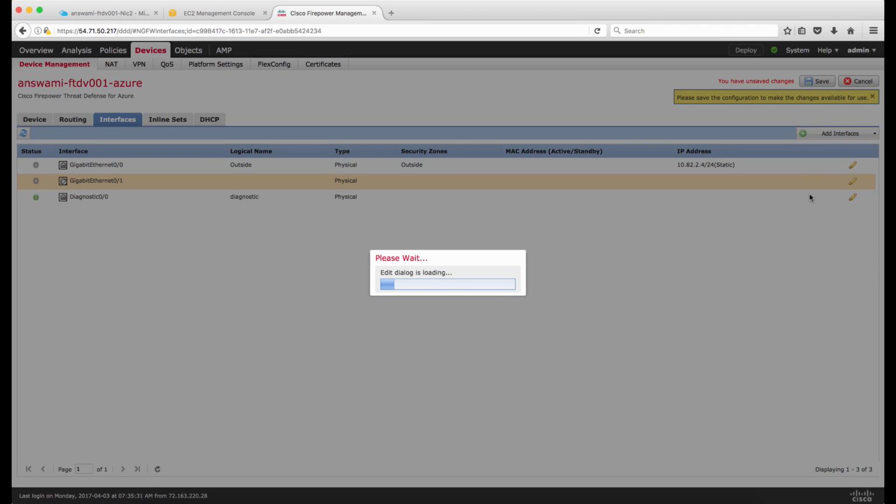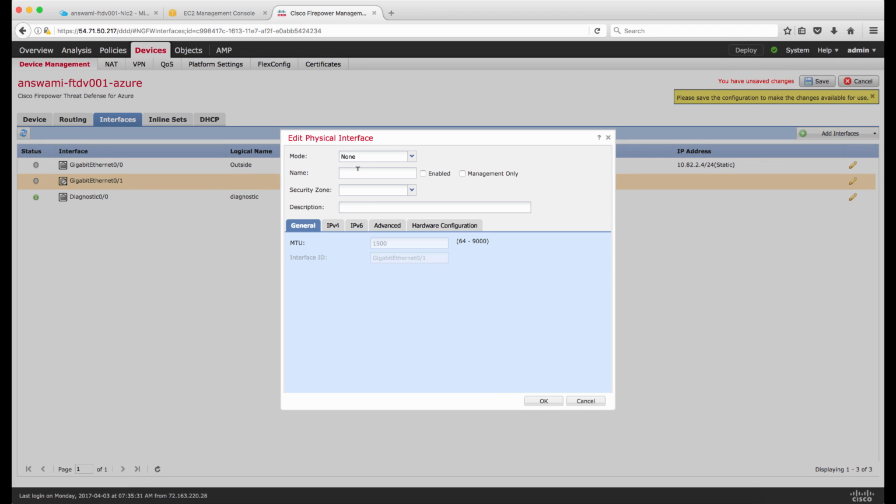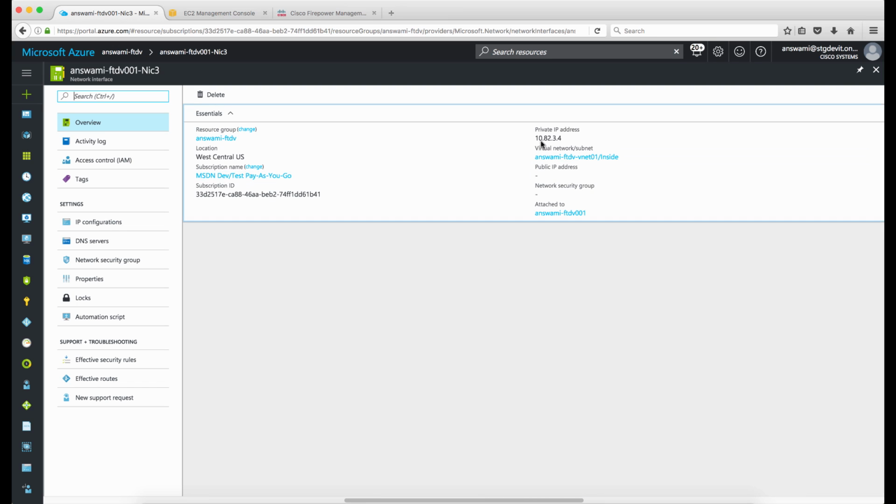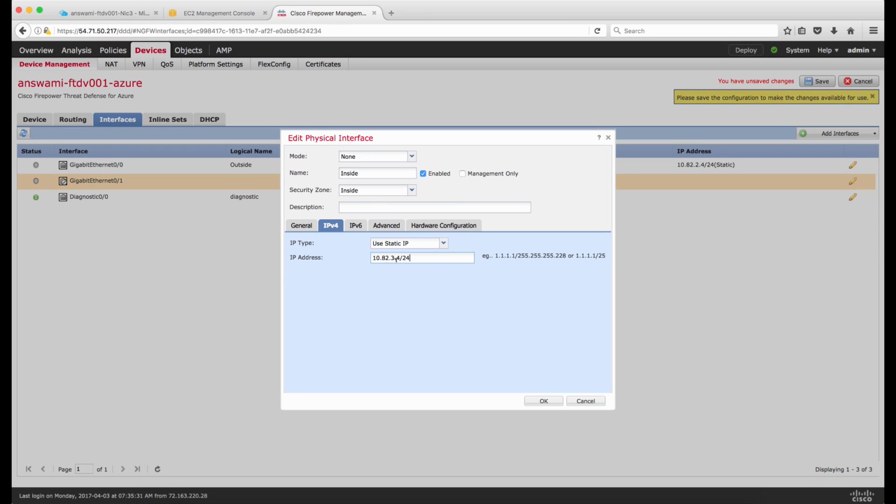I'll assign IP address on inside interface as well. So I'll enable this interface and I will put it in zone inside. 10.82.3.4/24. Before I click OK, I'll just go back there in this device and I'll verify this IP. So it is 10.82.3.4. So I'll just go back here, 10.82.3.4. Okay, so I'll click OK now.